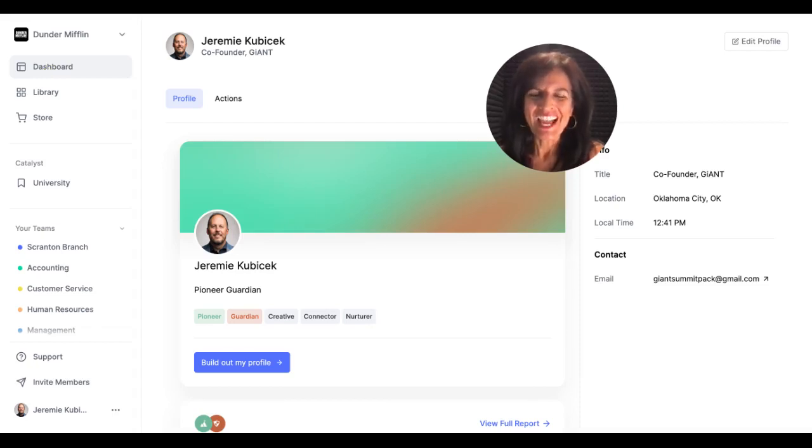Hi, Catalyst. I wanted to give you a quick overview and tour of the Giant operating system so you can start navigating it. When you log into your account, you land on your dashboard. You can see that here on the left side panel. Your dashboard is all about you.